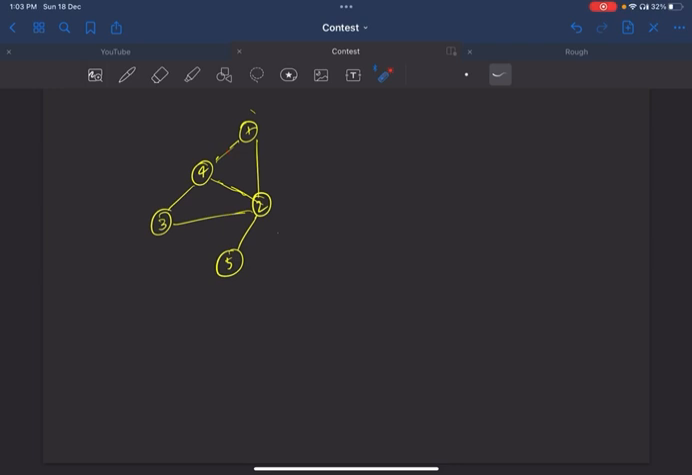The answer can be 4, right? Because if we have four odd degree nodes, then we can use two edges to convert the four nodes into even degree. How so? I'll explain. If there are four nodes A, B, C, D, all four having odd degree, what can you actually do here? You can place edges between A, B and C, D.